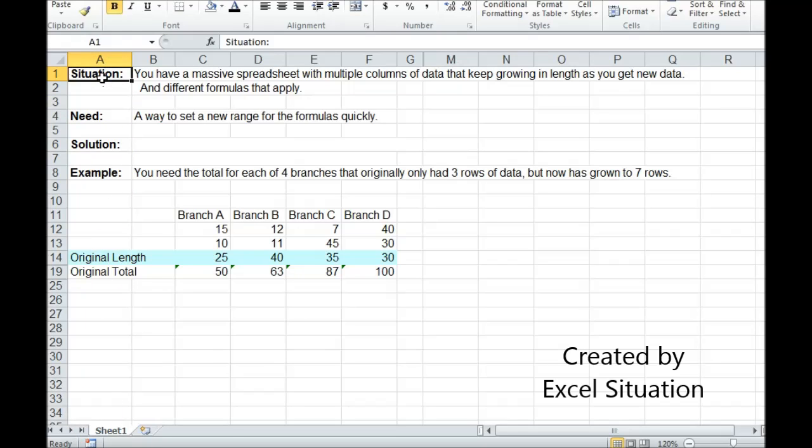Here's a situation. You have a massive spreadsheet with multiple columns of data that keep growing in length as you get new data, and different formulas that apply to that data. What you need is a way to set a new range for the formulas quickly. Let's run through this example.